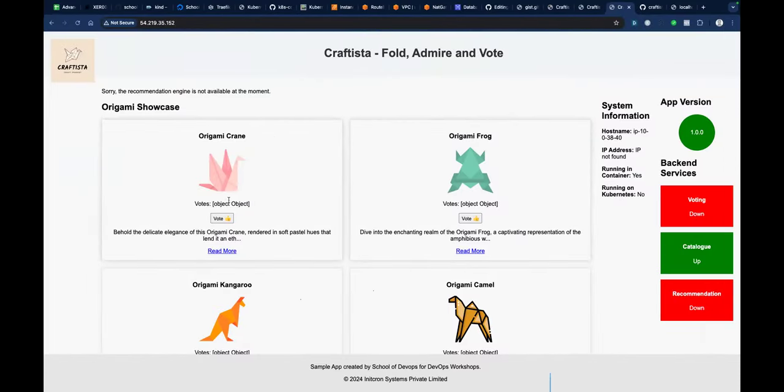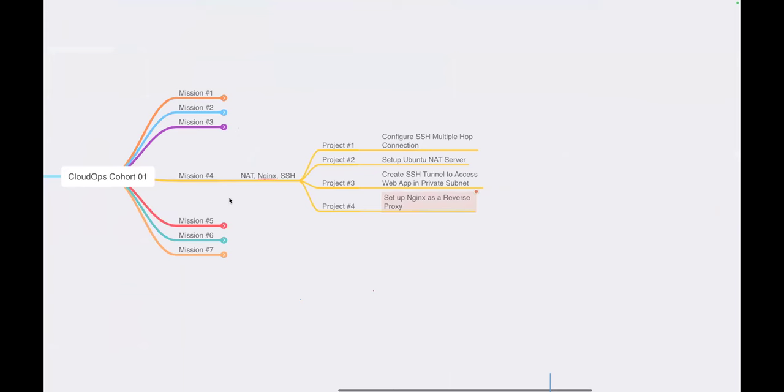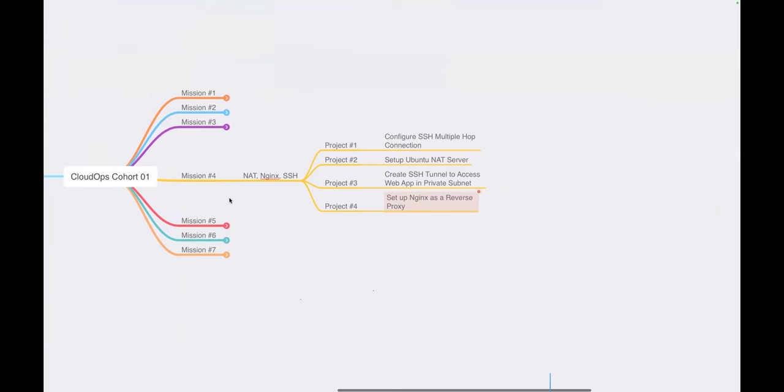All right, we will get a better understanding only when we implement this. Yeah, absolutely.